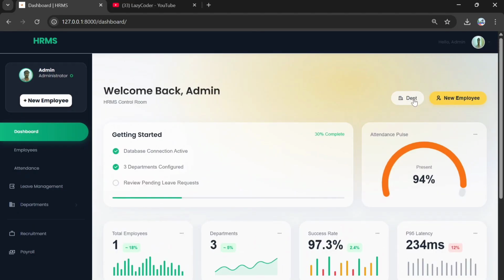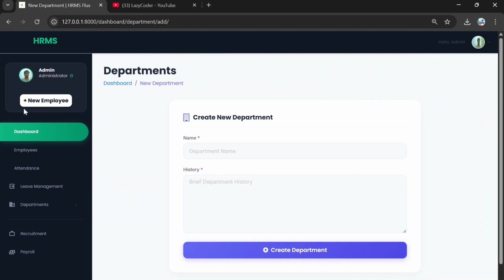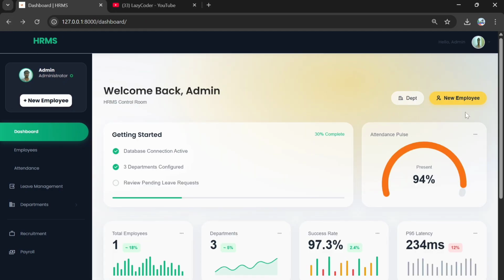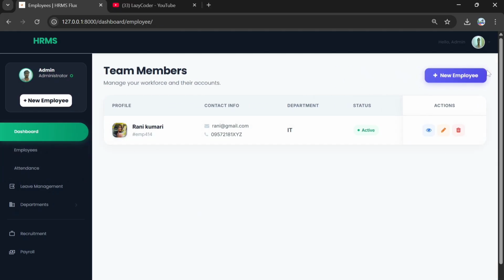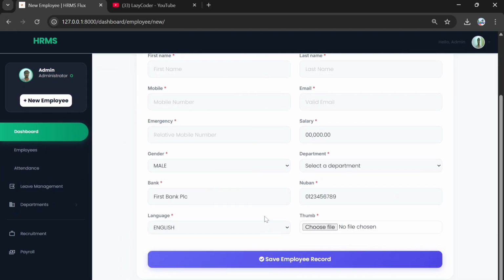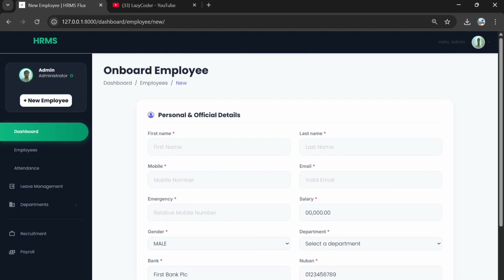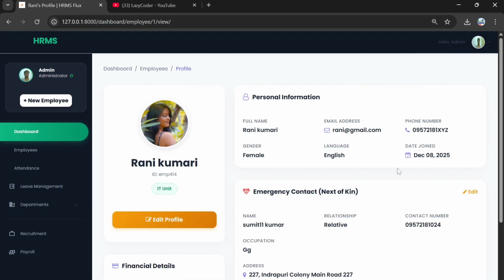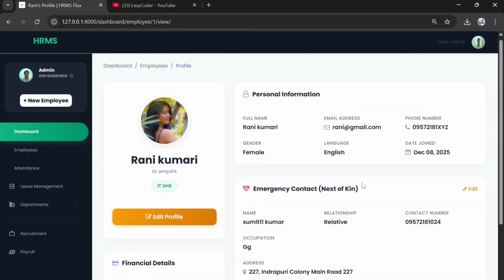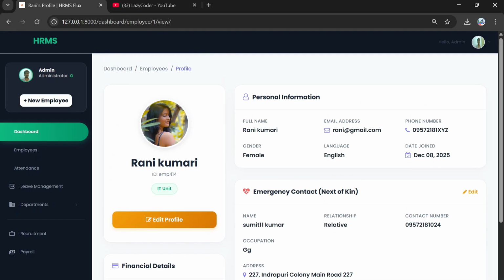And here on the dashboard, the department is there, and the new employee is also there. Okay, and in the employee, when we create the new employee, in this case you can see that no emergency contact is showing, right? But when we add it, then afterward that emergency contact will be added. Okay, so these are the features of the HRMS project.